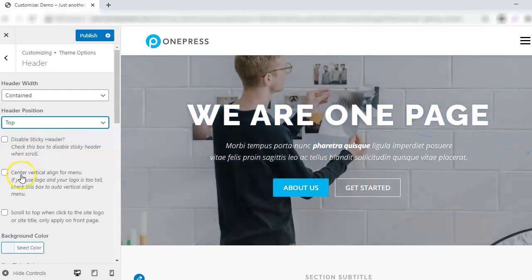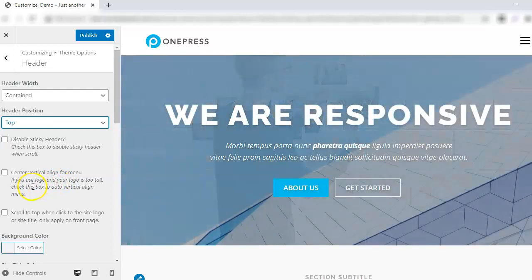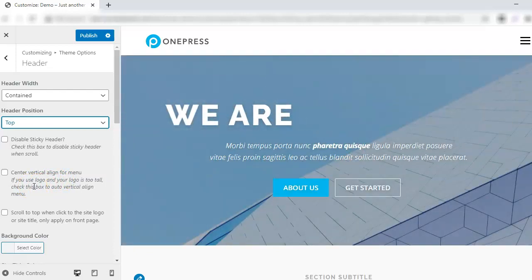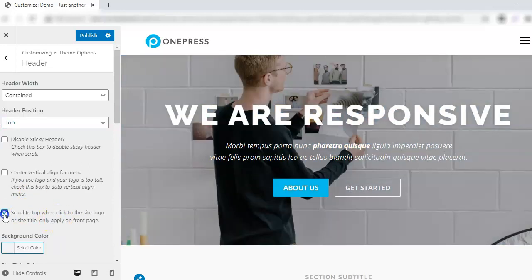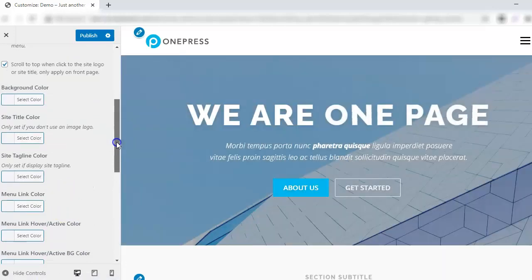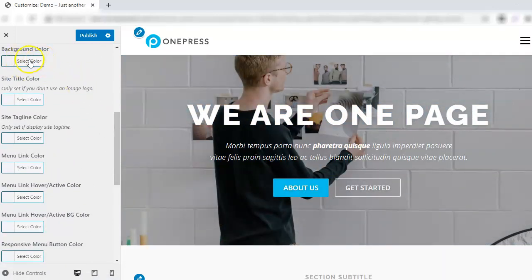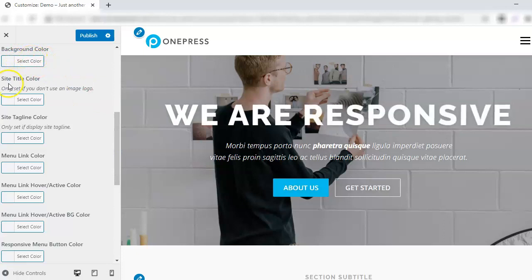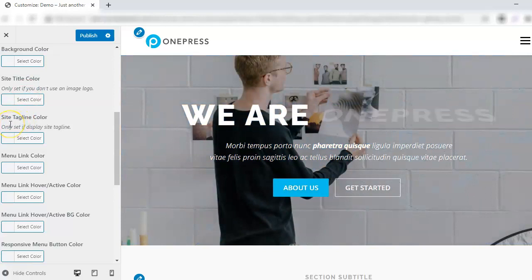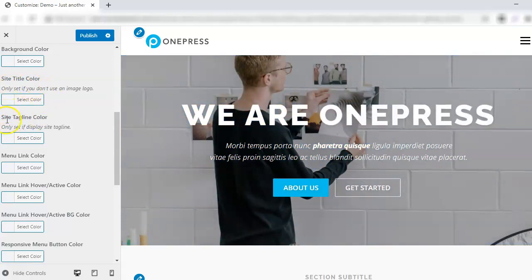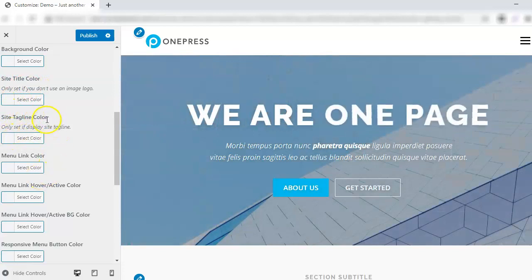Disable sticky header. Center vertical align for menu. Scroll to top when click on the site logo or site title. We'll check this. Next are the various options for the color. So you can have a background color for the entire website, site title color, site tagline color, menu link color. So you can define all of these if you want something different from the default colors that have been set.